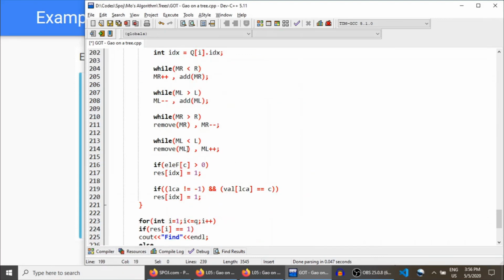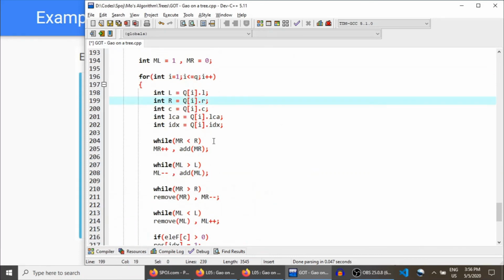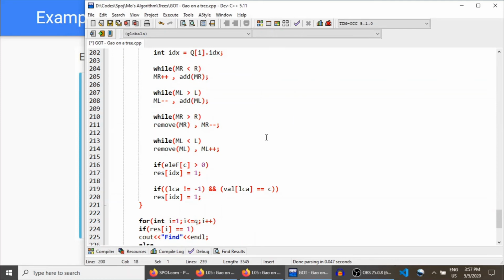After that, since for this query we have to check whether there exists a node which is having value C on it, we would see whether the element frequency of C is at least 1. If the element frequency of C is greater than 0, we would set the answer to 1. 1 means we have to print find, 0 means we would print not find. So if the element frequency of value C is greater than 0, that means in the range L to R there exists a node which is having value C.